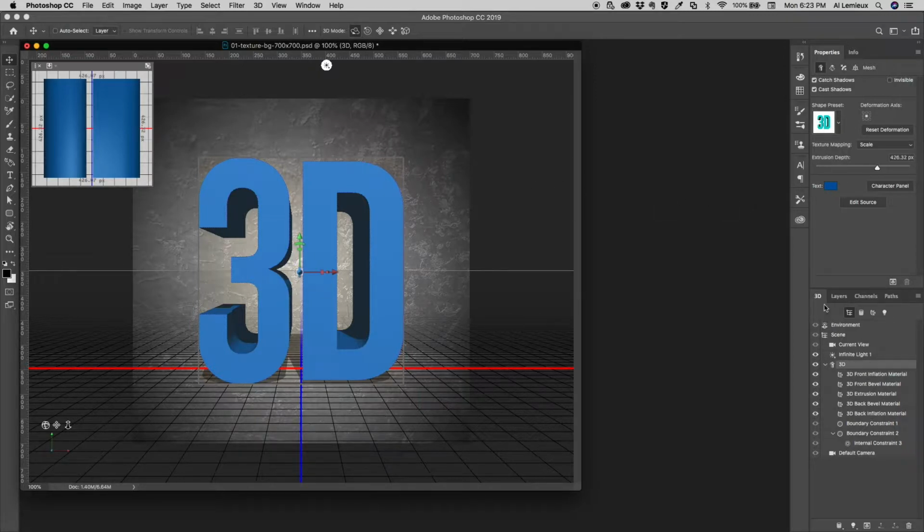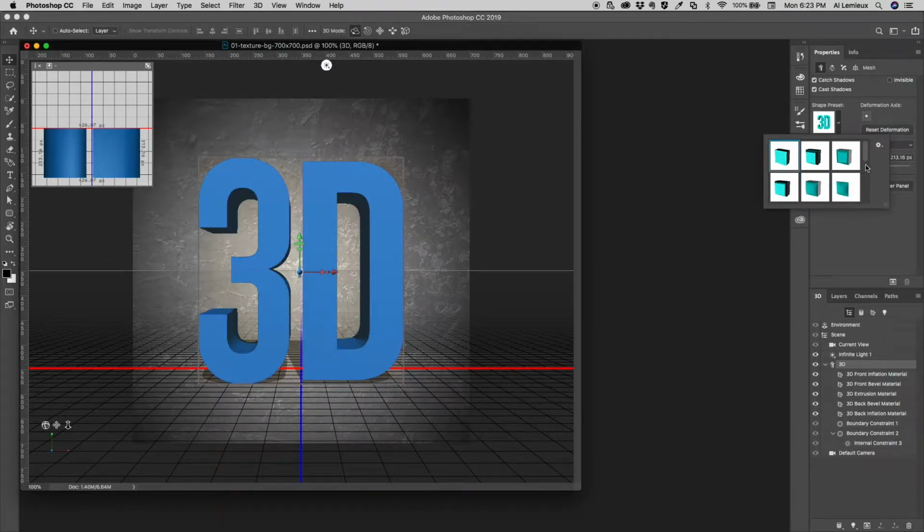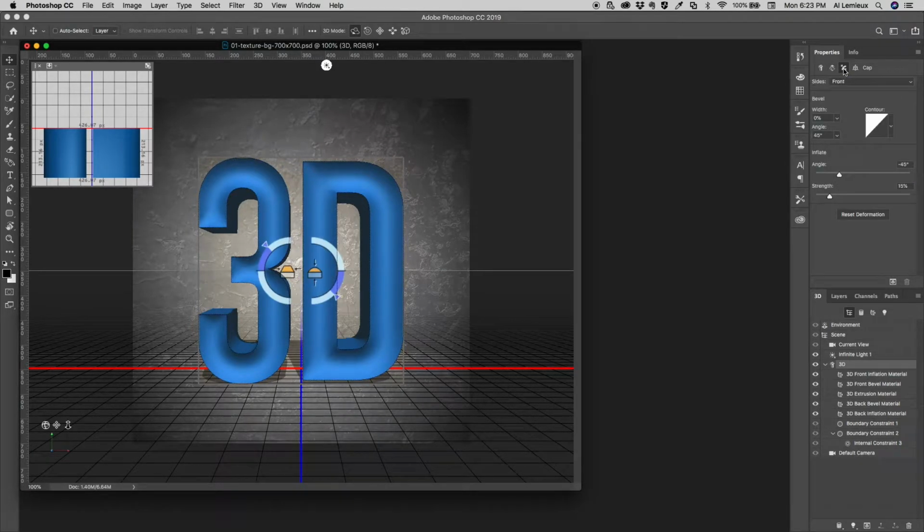And up here on the top in the Properties panel, I have the 3D object selected in the 3D panel. And up here on the top, we have some options for different shapes and deformations. And if I click this drop down, you can see some of the default bevels that can be applied here. Some of them change the distance of the object. Notice that some of these have been deformed a bit. And all of this stuff can be played around with in these options up here.